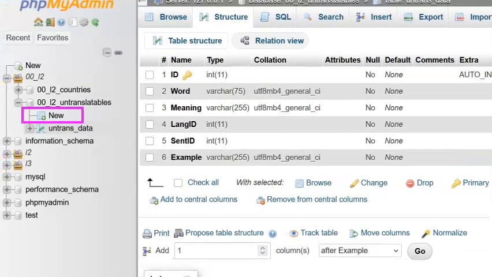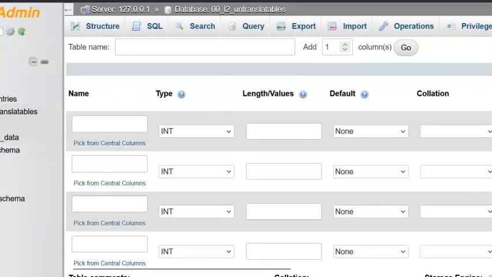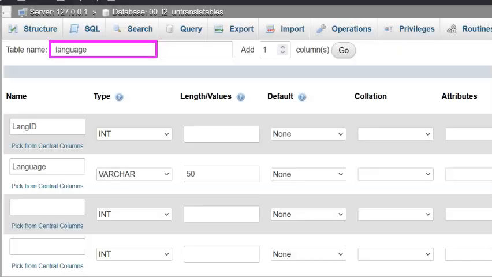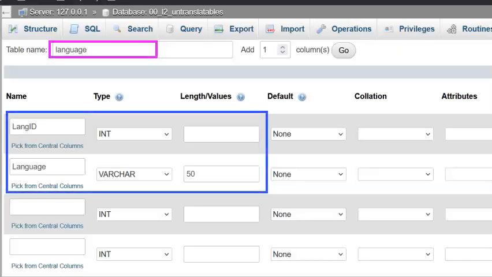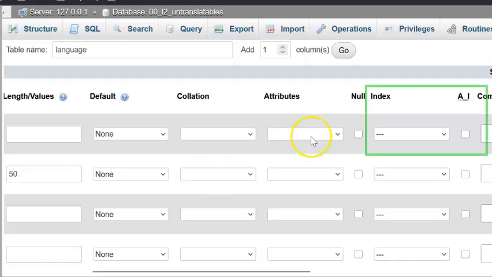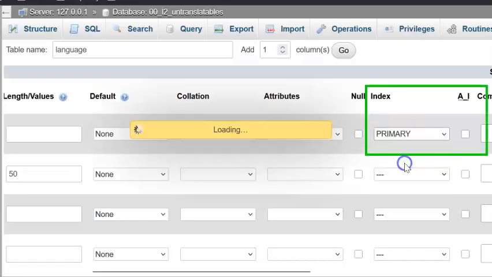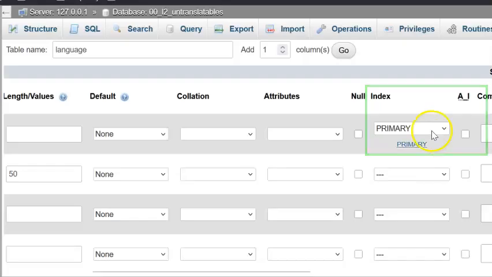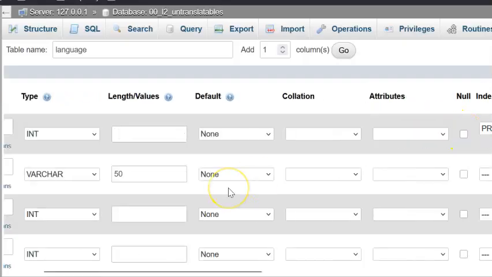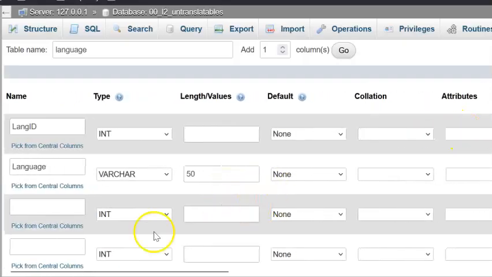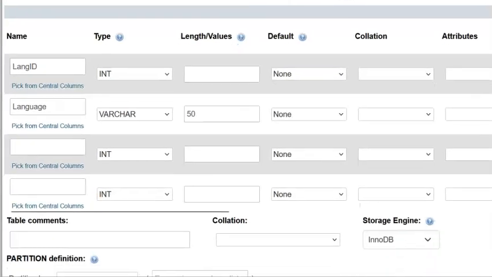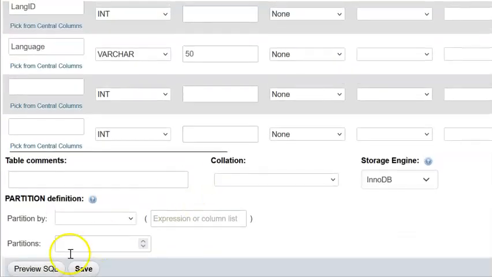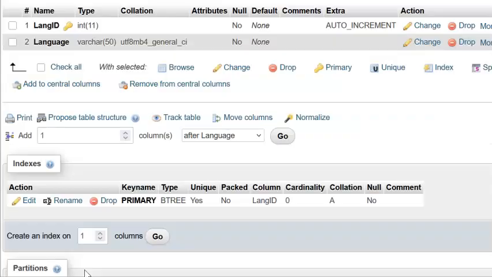We've got a few more tables to make, and I can do that by clicking New on the left-hand side. I can set up the 2 columns that I need, language ID, and a reminder that your first column should be a primary key, and you need to tick the auto increment box. The actual language is variable character with a maximum of 50 characters. I can then save that table.